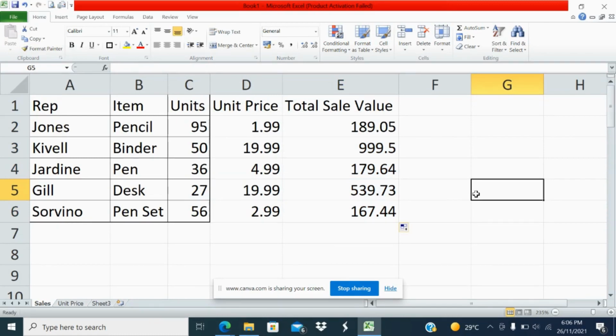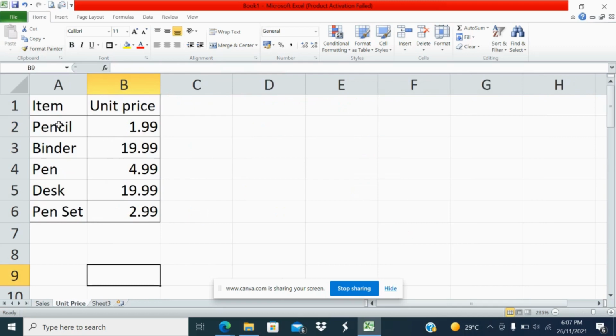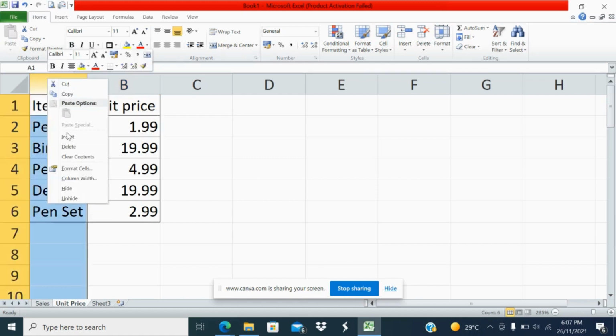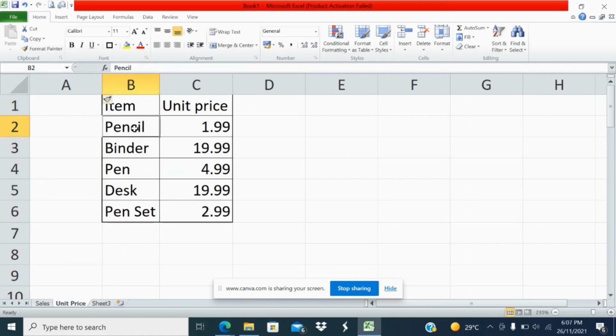Now, VLOOKUP really helps in many ways. But there is always one drawback in VLOOKUP. You can search the value only from the left side. For example, I am looking for the value in the second sheet. So my item is pencil, and I am searching the value on the right side. I cannot search the value.